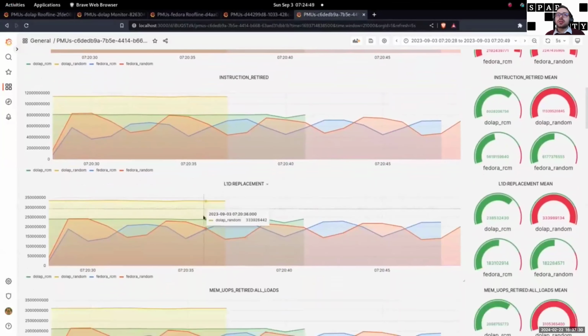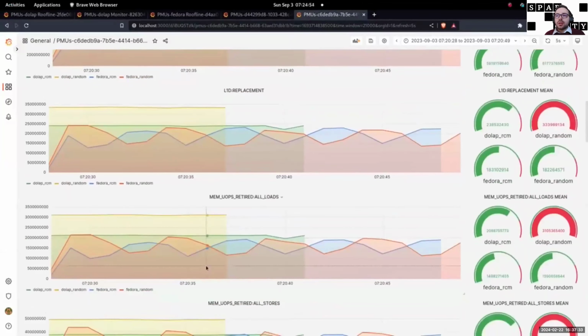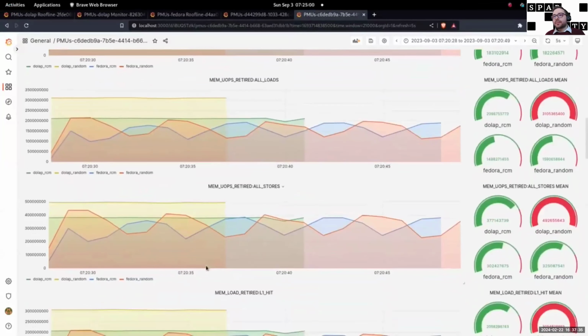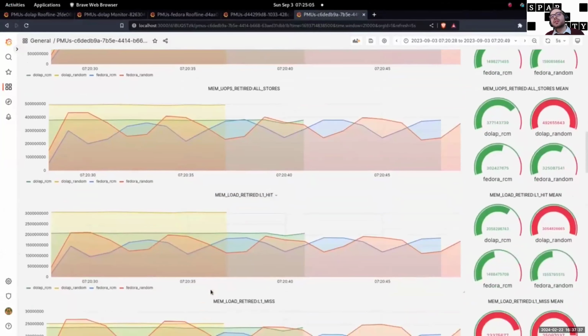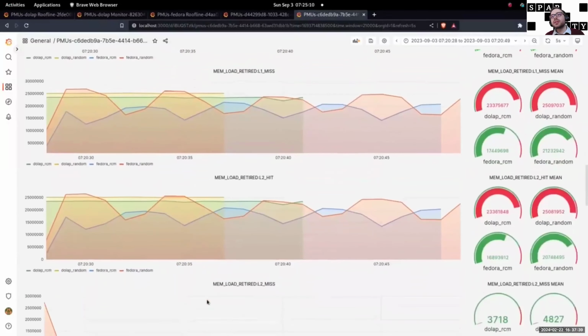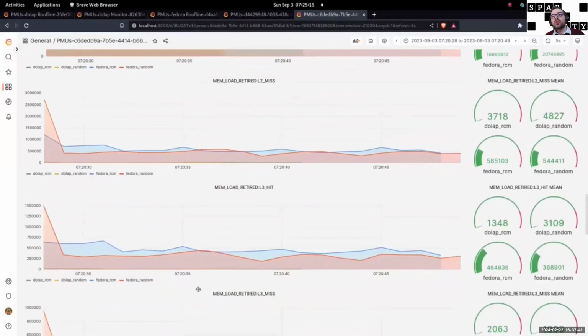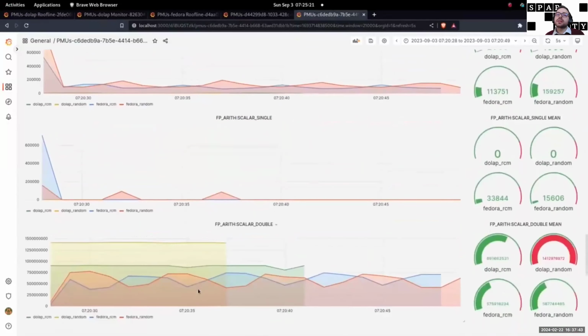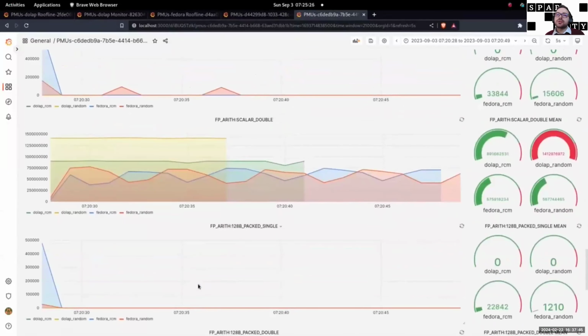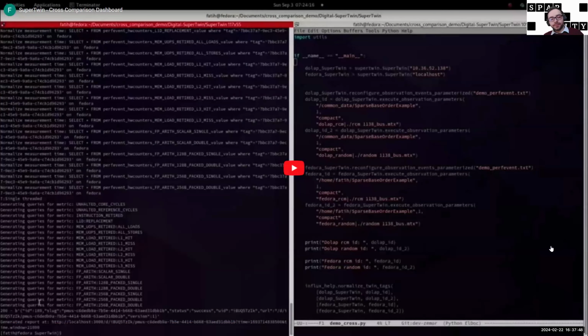On this dashboard, SuperTwin can also generate augmentations on the sampled data and can compare them with different visualization options.